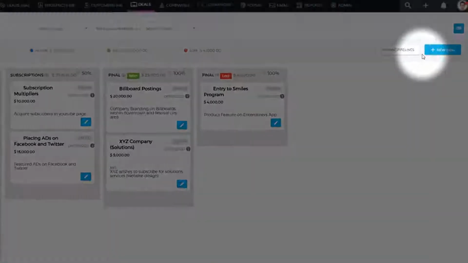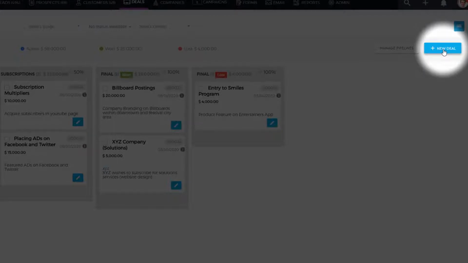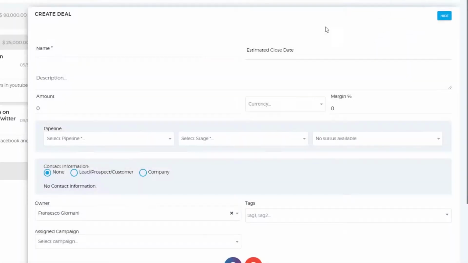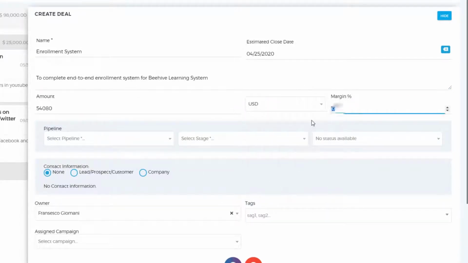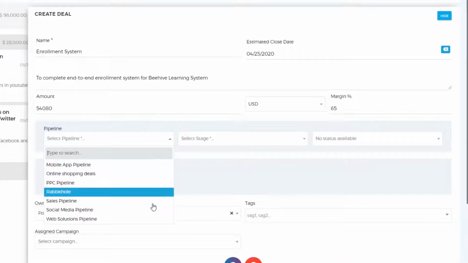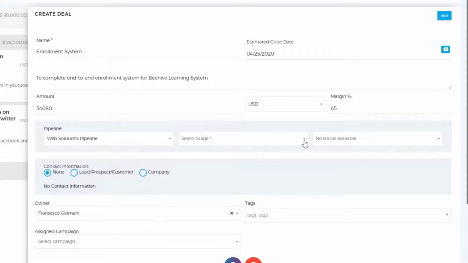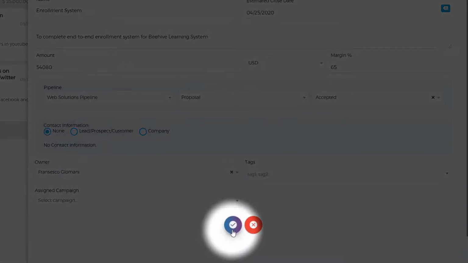You can associate your deals with a pipeline in two ways. One, when adding a new deal. When you add a new deal, there is an option to associate your deal with a sales pipeline. Click on Select Pipeline to choose the pipeline you want to associate the deals with, and select the stage where your pipeline is at the moment and which status. Once done, click on the check icon to save the deal.